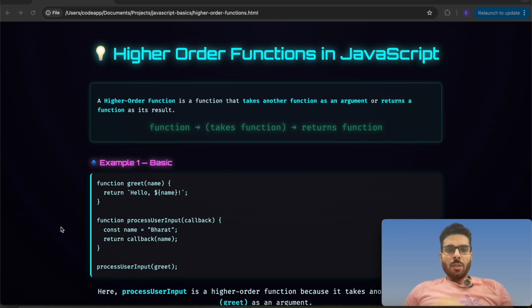In the previous video we already learned about pass by value and pass by reference in JavaScript. So today we will be going through higher order functions in JavaScript. This topic is very important for the interviews also. Many times this has been asked in the interviews, and you can go through this video to know about higher order functions. So basically, what is a higher order function?